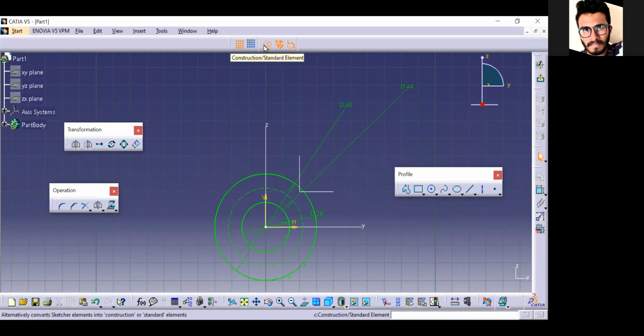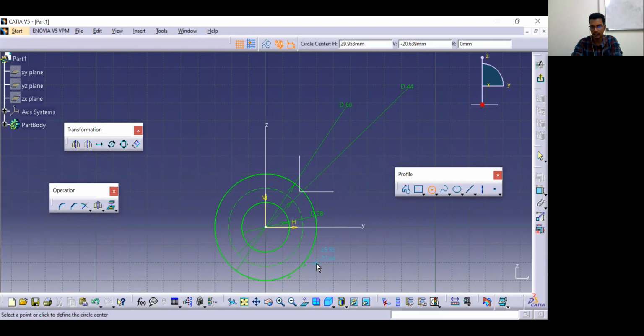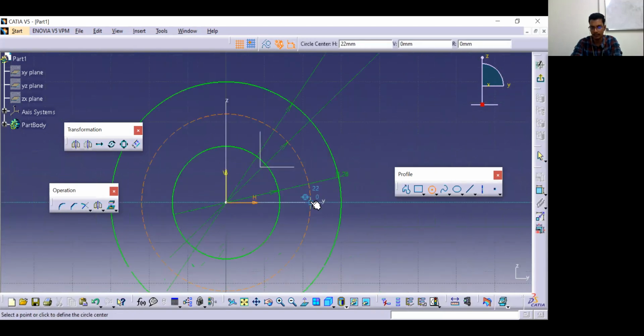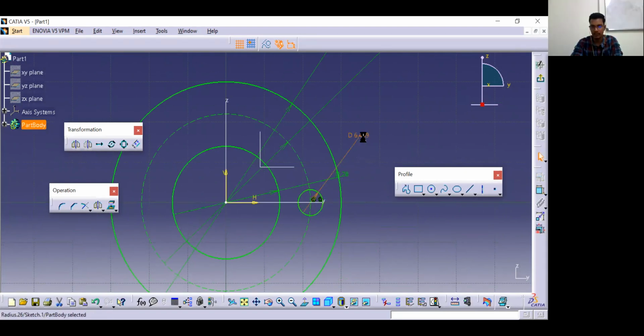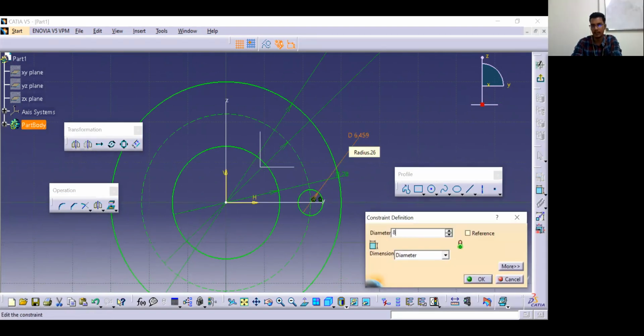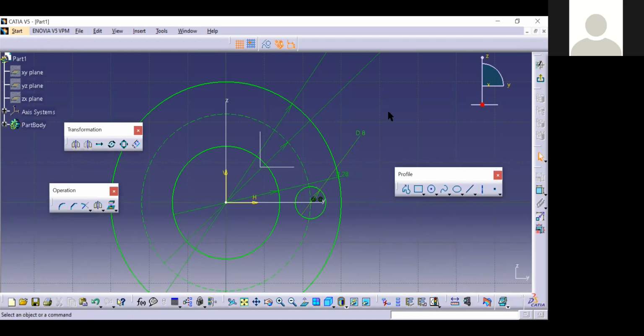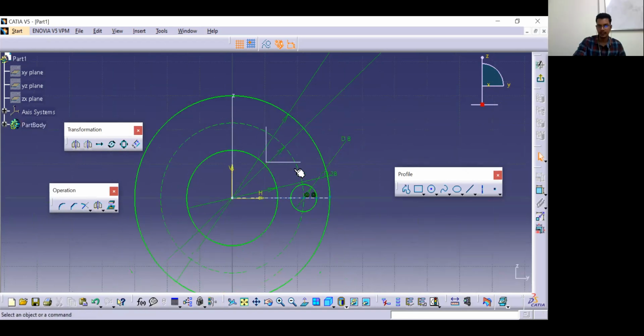Okay, sir. So once it is completed, just switch it off. Now I have to take 6 holes of dia 8. Just draw it here. Assign the diameter to it. So the dia is 8 mm, right? Yes, sir. So now I have to create the 6 circles.